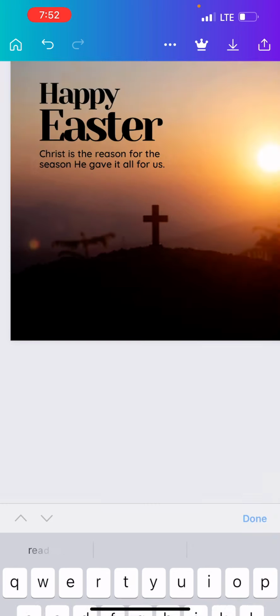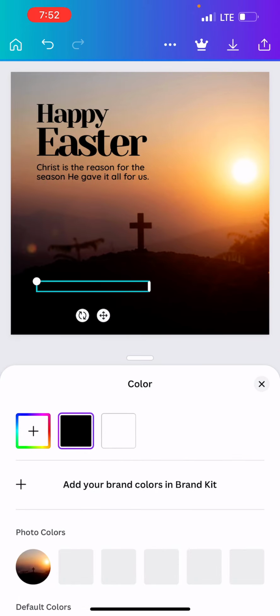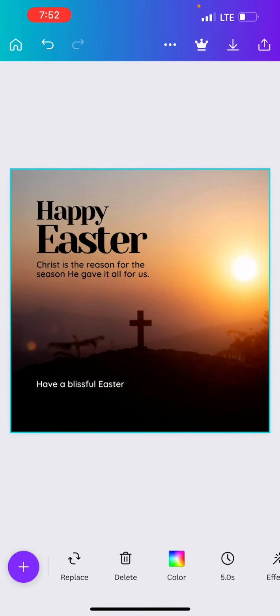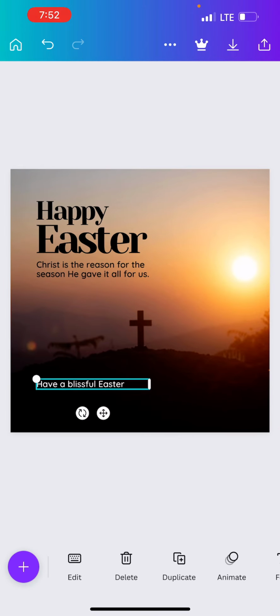Yes, you cannot see it. Why? It's because the color is black. So I'm going to just quickly go to color and change the color to white so we can see what we have there.